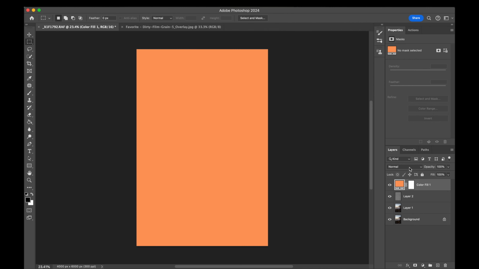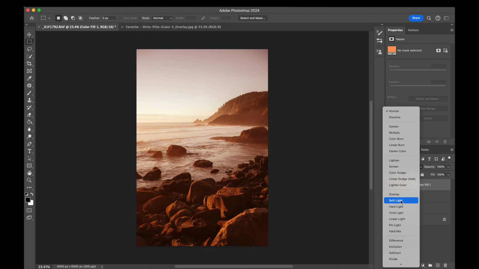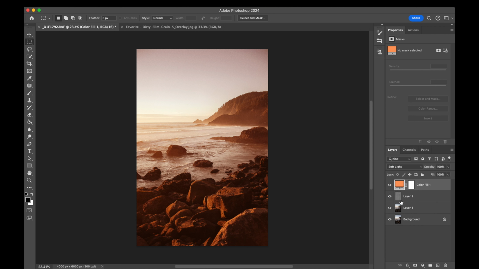Hit OK. Go down to the layer mode and select soft light. Right underneath overlay, soft light. We're gonna run this somewhere between 5 and 10%. Let's try 8. I'm really careful with this adjustment because I never want to overdo it. We'll go with that for now. That's more than I would normally do, but I want you to be able to see it.